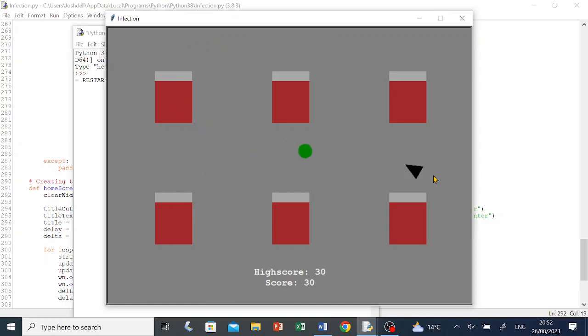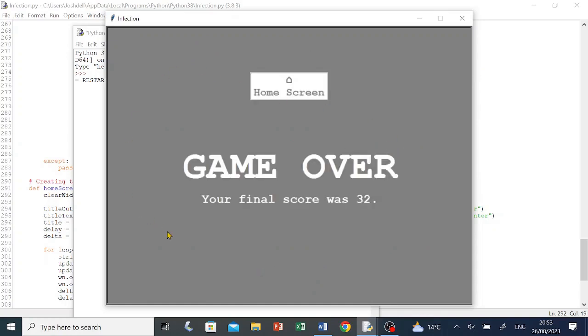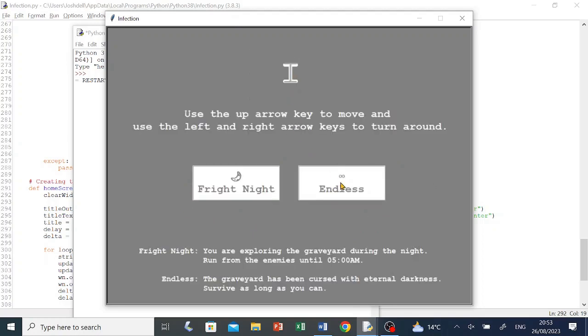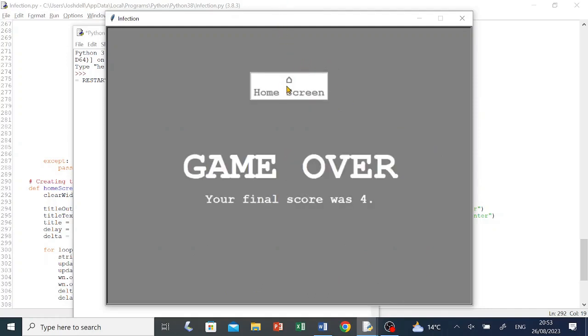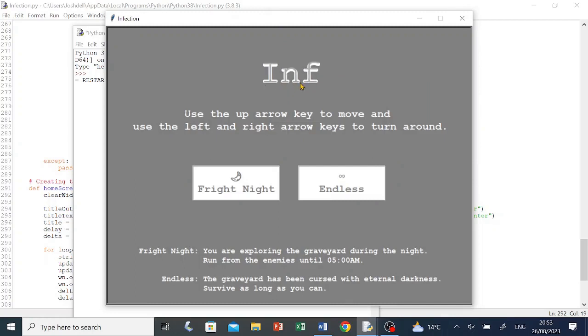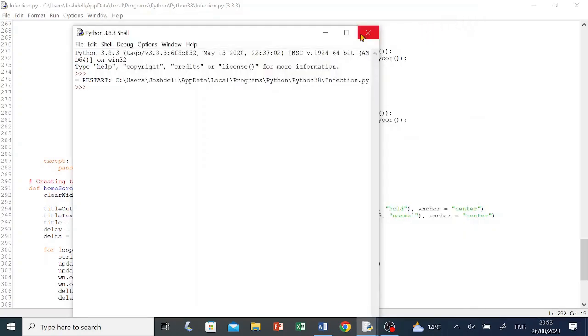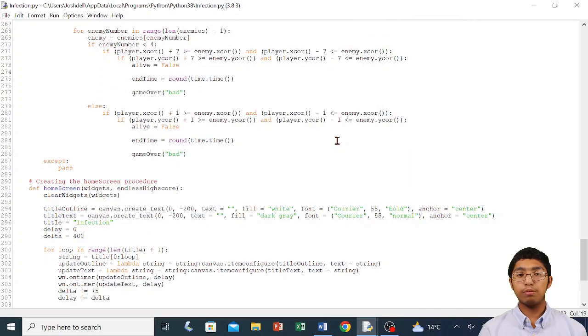Now if I get caught by the enemies, you can see that there is a game over screen, and again my final score or my final time will be displayed. Now if I go to the home screen and I click on endless game mode again, you can see that my high score was saved. Let's go back to the home screen. Now let's close this window and let's close the shell. Now let's close the Python programming window.